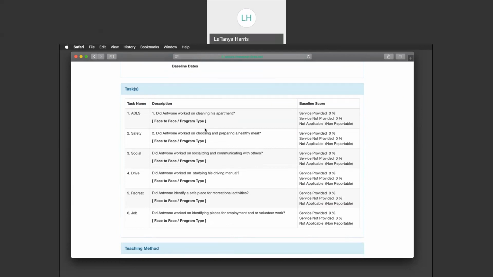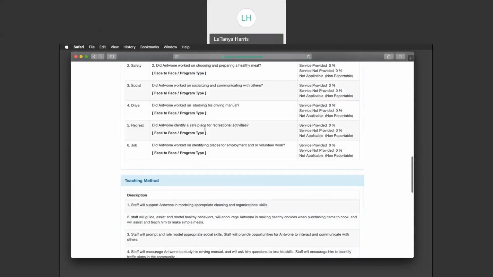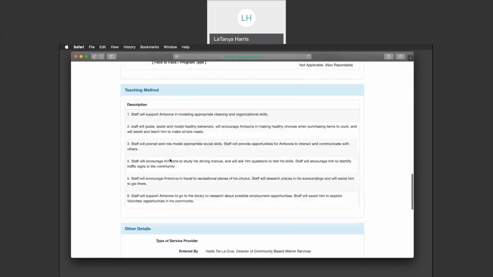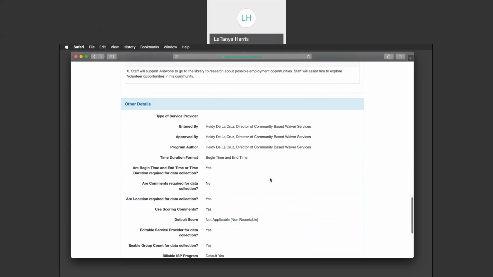It's extremely important that you read the entire document and acknowledge the document. So the teaching method, how the staff will go about actually supporting or working with the individual as it relates to the goal. And down here is just who actually entered this ISP program into the system.